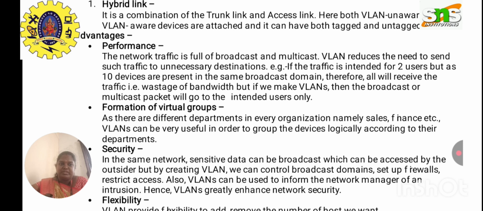Formation of virtual groups: different departments in every organization, namely sales, finance, etc., can be grouped logically according to their departments. Security: in the same network, sensitive data can be broadcast and accessed by outsiders, but by creating virtual LANs we can control broadcast domains, such as with firewalls, and restrict access. Virtual LANs can be used to inform the network manager of intrusions. Hence, virtual LANs greatly enhance network security.